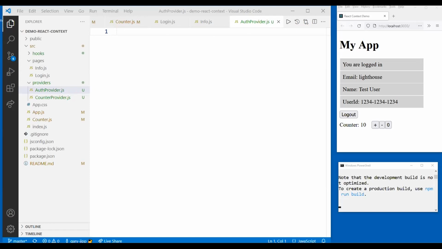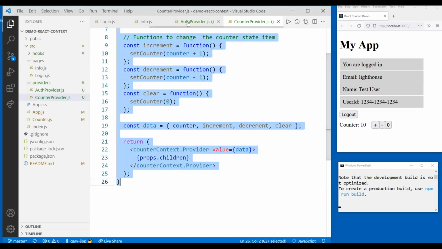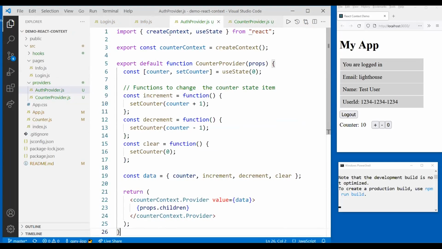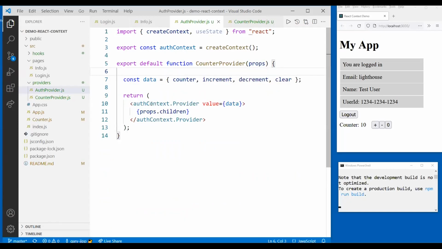So, okay, I'm going to make myself an auth provider. Now I could do the same thing, make an auth hook, but I'm not going to bother. I go straight to the provider. In fact, I'm just going to copy my context provider because I'm lazy. I just don't feel like typing a lot, but I'm going to rename it. I'm going to call this an auth context. So I can't use any of my counter stuff. There, and I got my auth context.